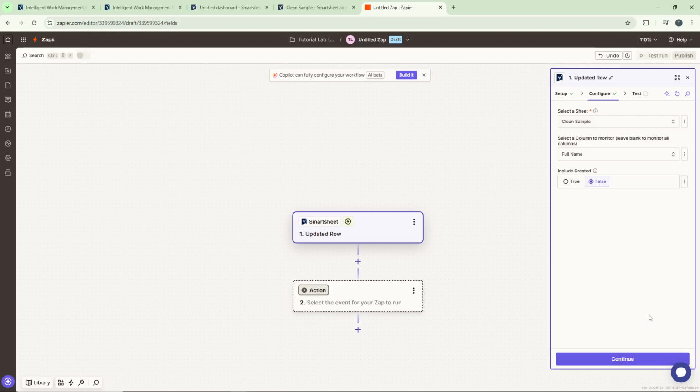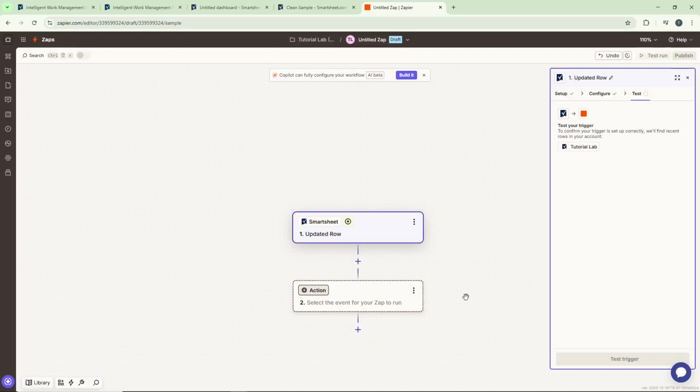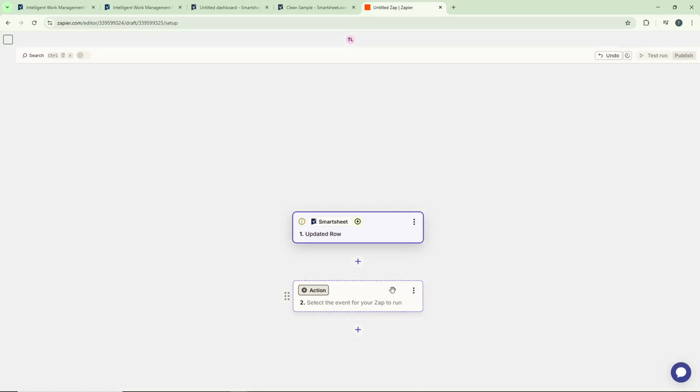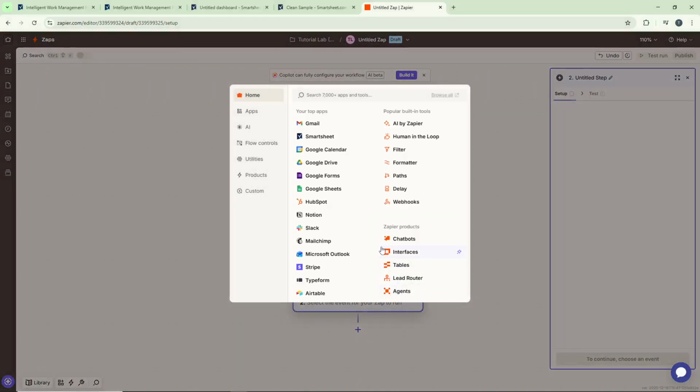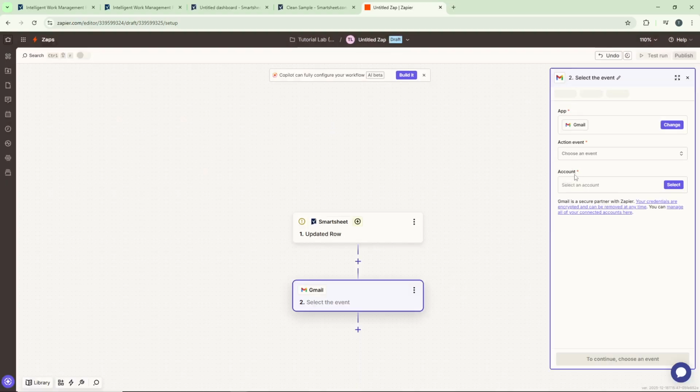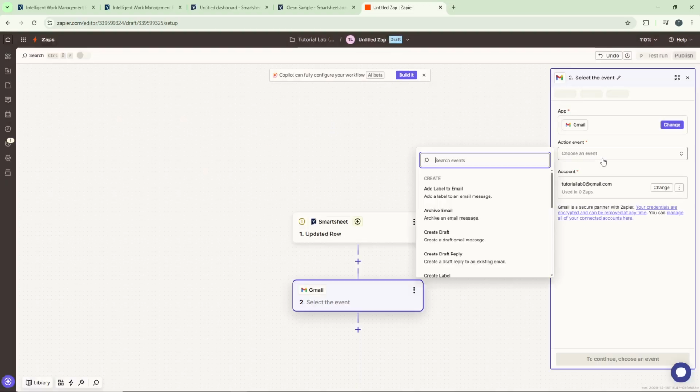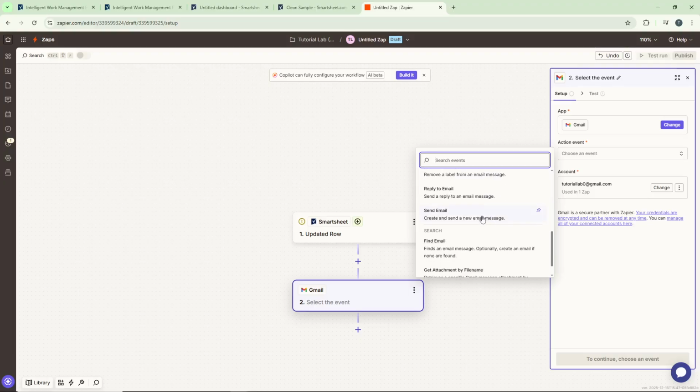Now it's time to set up your action, which is what happens after the trigger fires. Click on the Action field and choose the app you want to connect to. For example, if you want to send an email notification, select Gmail from the list of apps. Then choose your action event like Send Email or Archive Email, depending on what you need.